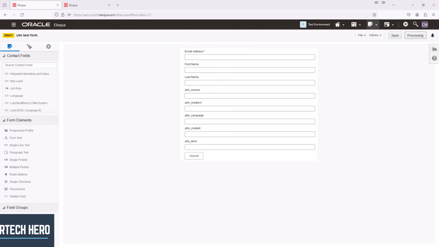I'm going to show you how to pass UTM parameters from a landing page to an Eloqua form. So you might say, why would I want to do this? Well, passing UTM parameters from a landing page to a form on the same page is a common practice in digital marketing and analytics for several important reasons.